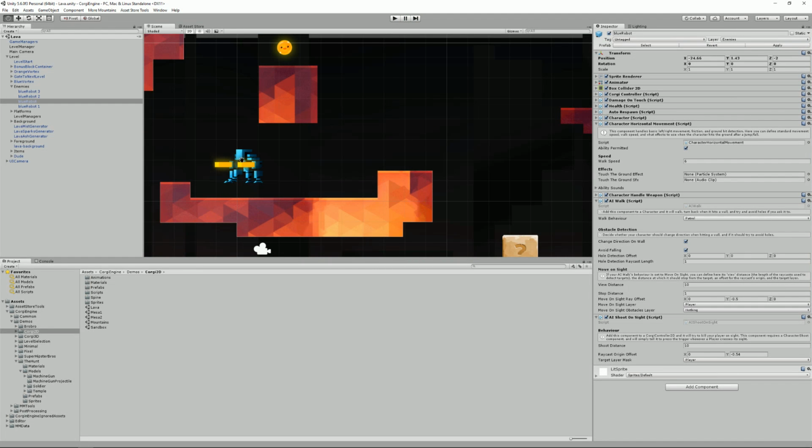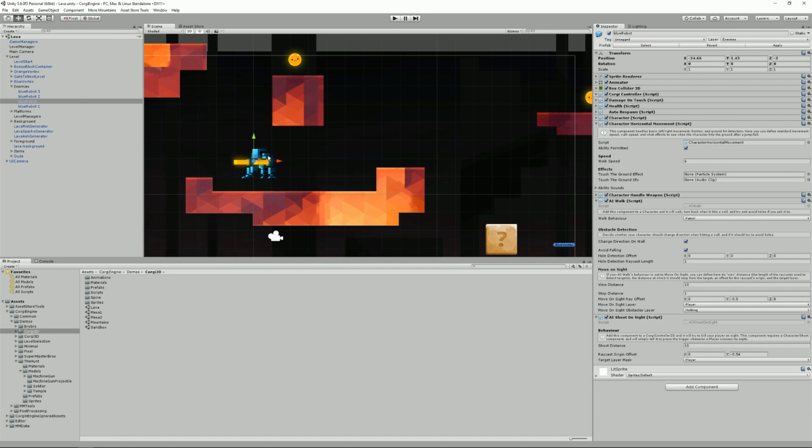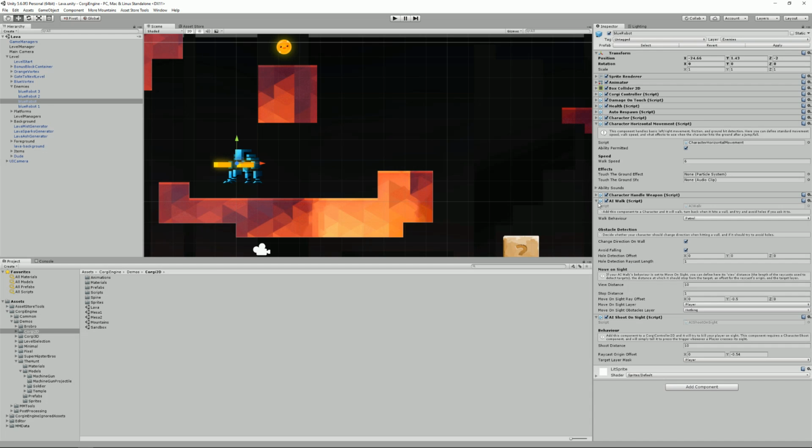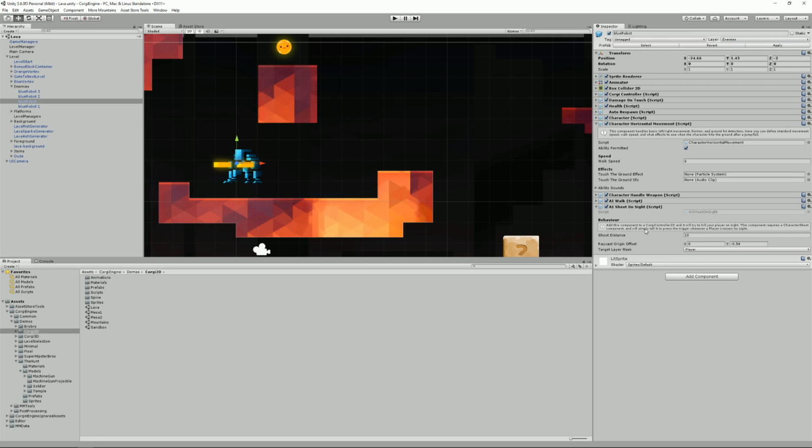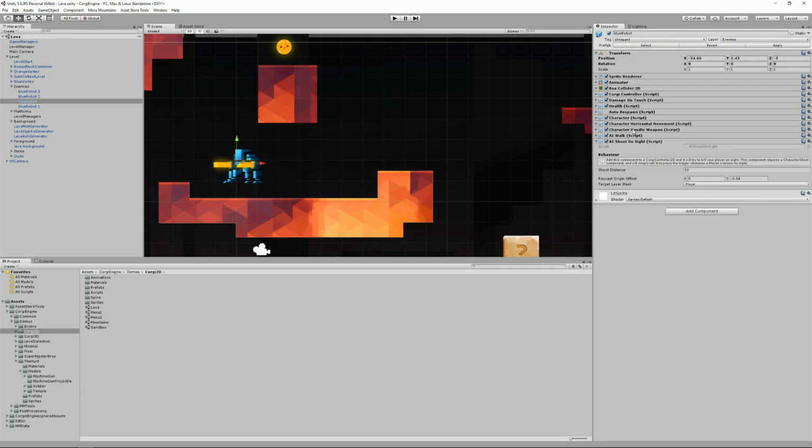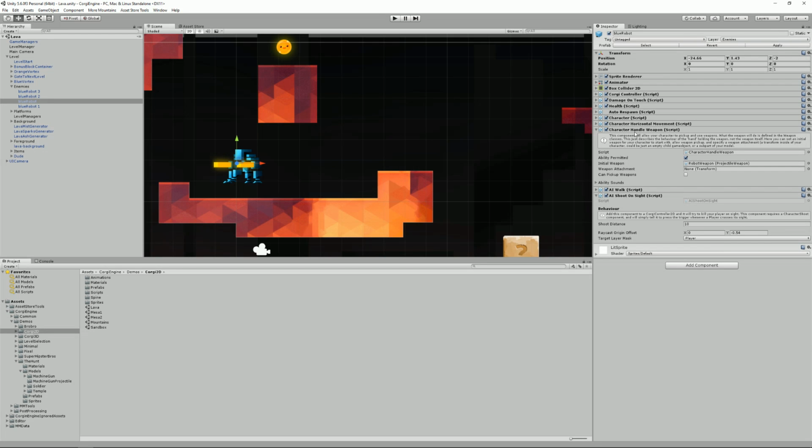So how does it work? If I just select my blue robot, you'll see that it has an AI walk script set to patrol, so basically what we've seen so far. And on top of that, it has an AI shoot on sight script. This one will have a shoot distance and a raycast offset. That's basically the same thing as the walk on sight thing. And what it does is, if it finds an enemy in its sight, it will activate the character handle weapon component and make it shoot.